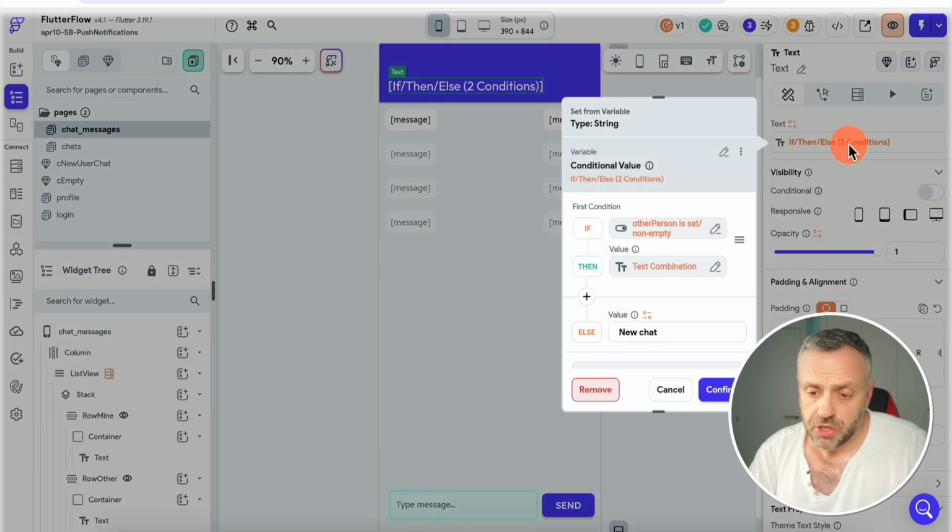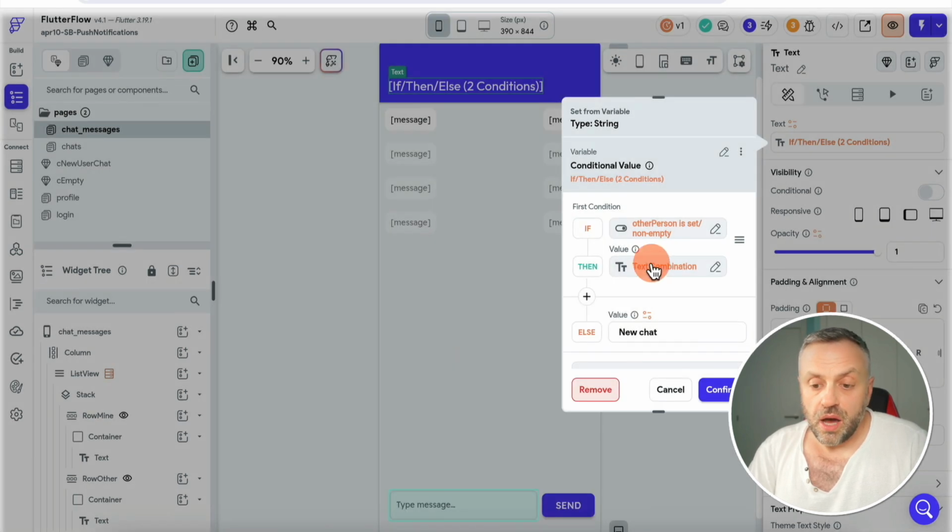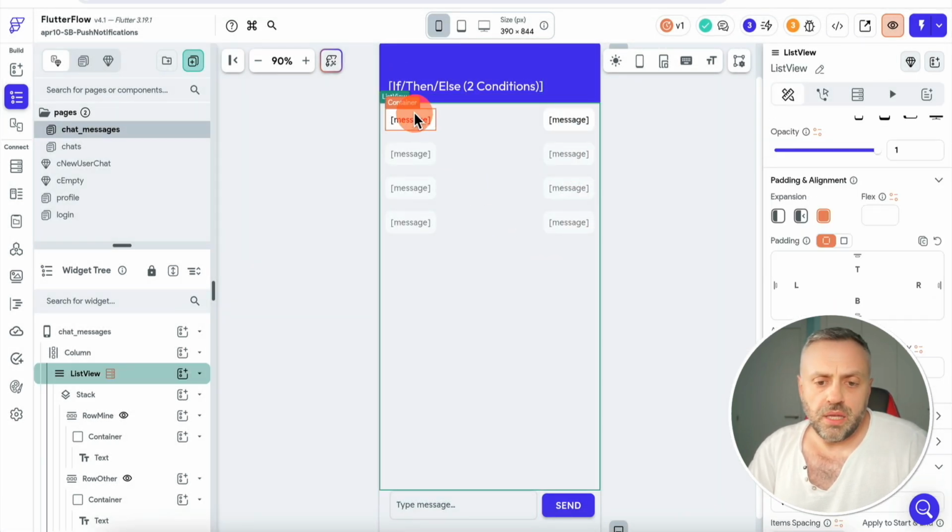And here I have a condition. I'm basically saying if other person is set, then say chat with the other person. However, if this is a new chat, we haven't saved it yet, I'm just saying new chat. Okay, very, very simple. And here's our normal flow that I've done many, many times. So if you've seen my previous videos, you know exactly how this flow works.